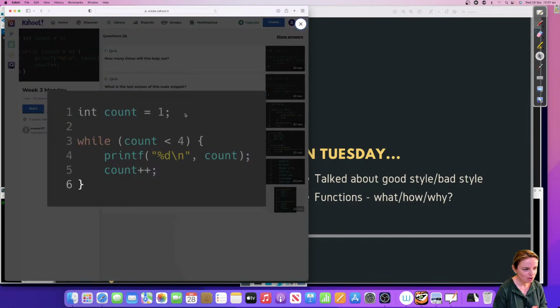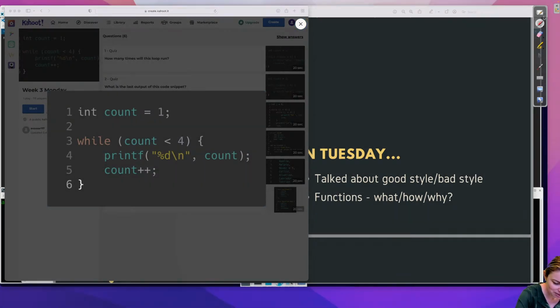Okay, let's go through this Kahoot. The first one was, how many times will this loop run? There were a few answers, and people got it wrong. I guess I was trying to trick you a little bit. Let's have a look how many times it will run. I've got int count equal to 1. I'm going to check if count is less than 4. Yes, it is. I'm going to print out.